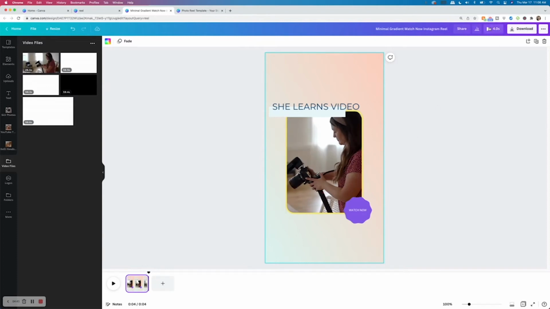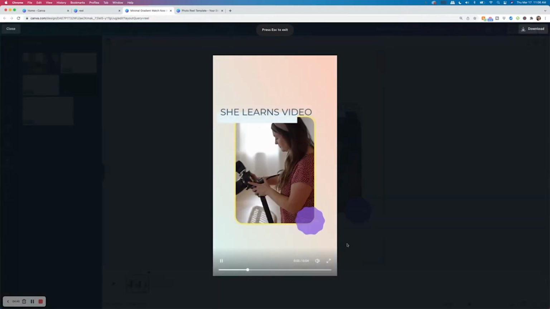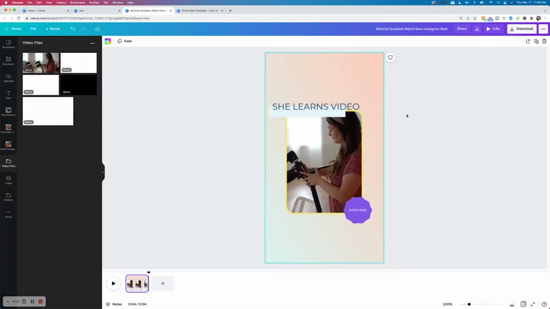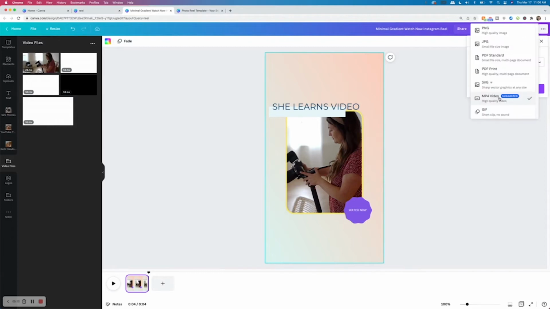Okay, so then if you click this button up here, you'll be able to see the full thing pop up and play. Perfect. And then once you would be ready to download that and save it, you're just going to want to click download here, and then it will download as an MP4 video. You can airdrop that over to your phone and you can post it as an Instagram reel. Or if you have Canva on your phone, you can download it from your phone and upload it to Instagram that way. This is what you're going to want.